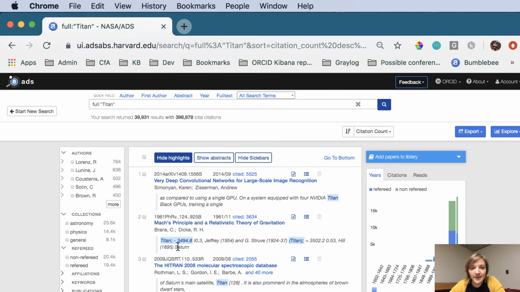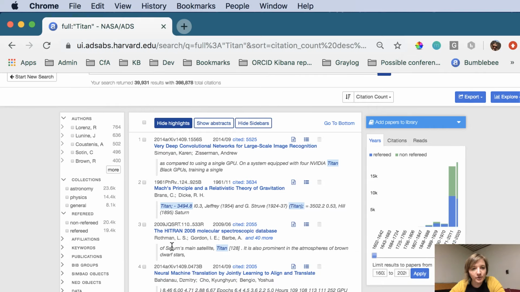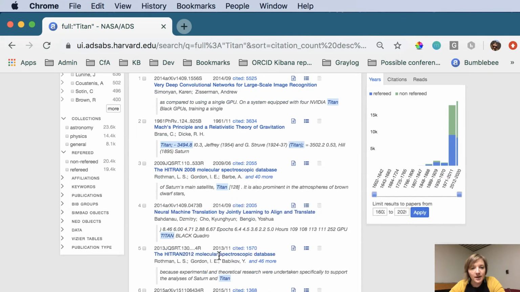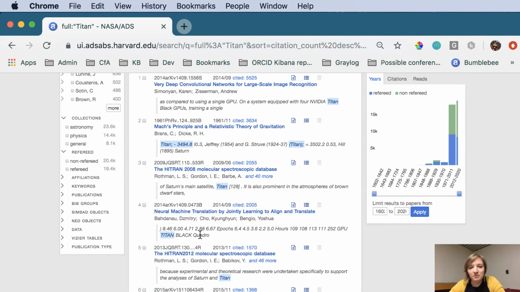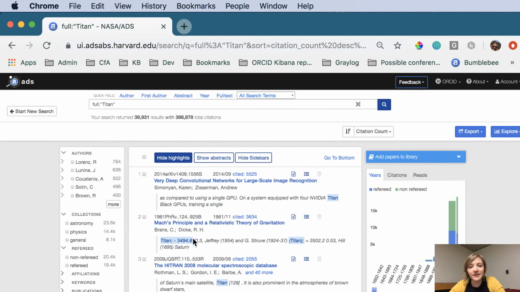This one, we mentioned Saturn. This one actually seems reasonable, Saturn's main satellite Titan. This paper, probably not the Titan related to Saturn. So you can see we sort of have a random mix of things in here.